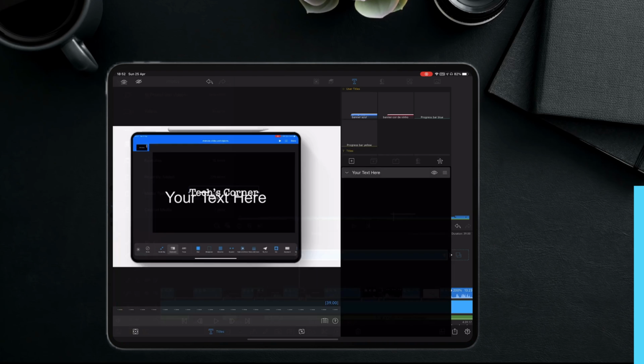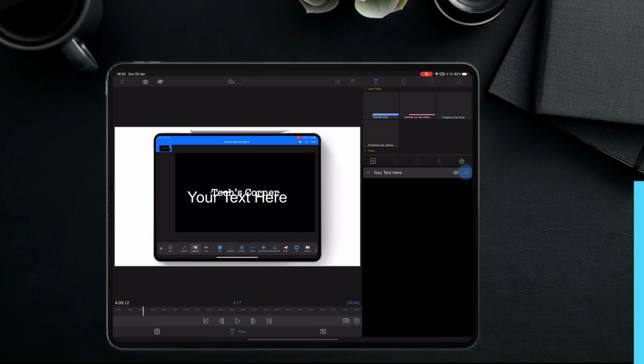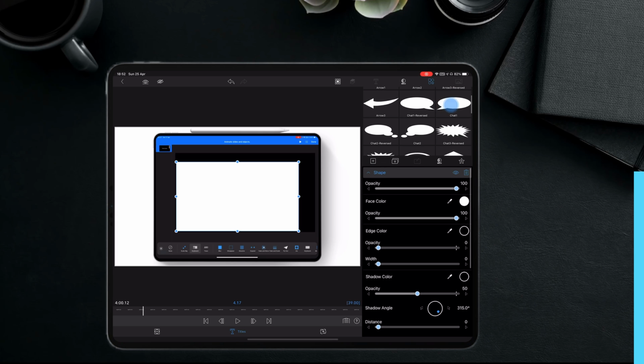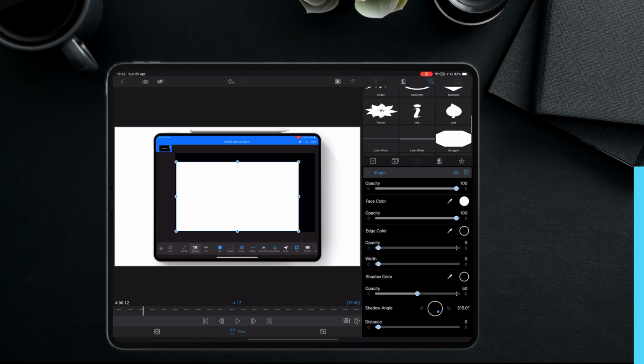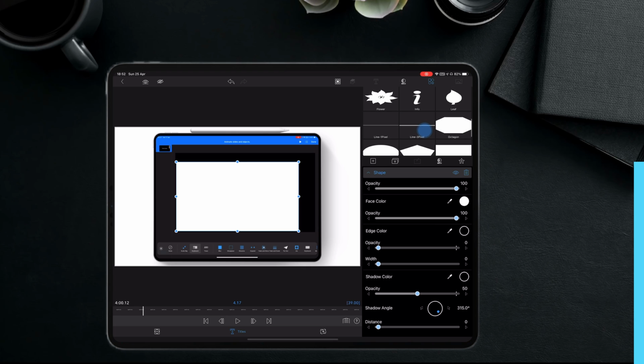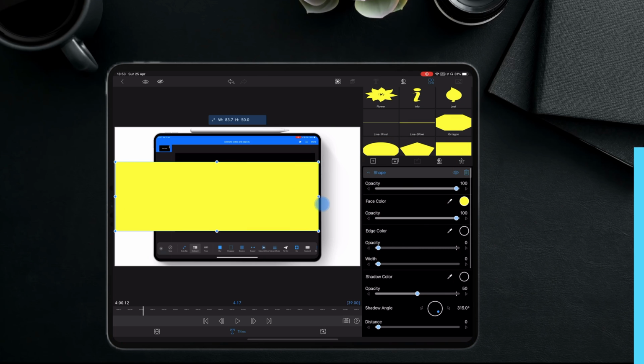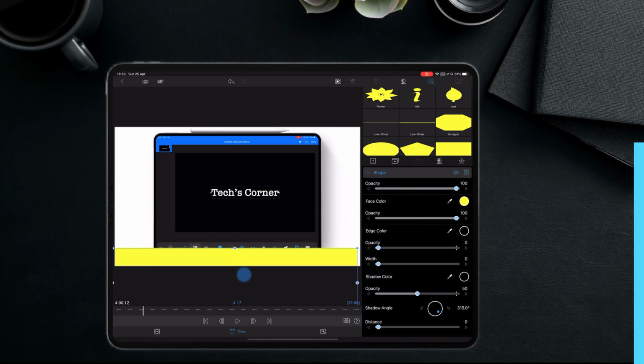I will now double tap on it. Let's remove the text and add a shape. Here, I'll choose either the line 3 pixel shape or the rectangle shape. They will both allow it to achieve the same purpose. I'll change the face color. Blue or yellow work fine most of the time. I set the shape to the bottom of the screen so only a small part of it can be seen and make sure it touches both sides of the screen.